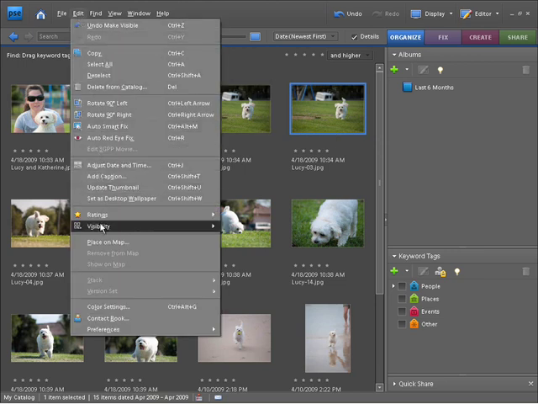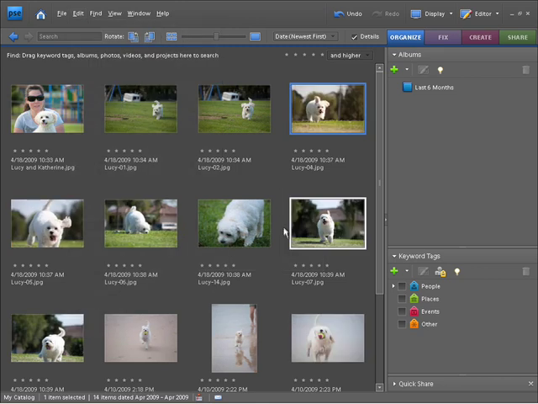I'm going to come down to Visibility, and I'm going to choose Mark as Hidden. And you can see there's also a keyboard shortcut there, Alt and F2. So once I do that, that photo now removes itself from the catalog. If in the future I want to come back and show the hidden file, I can do that.